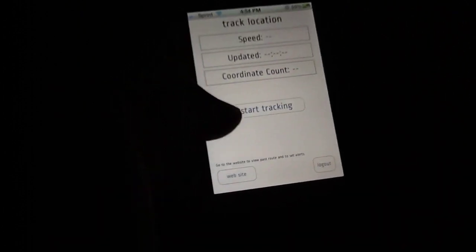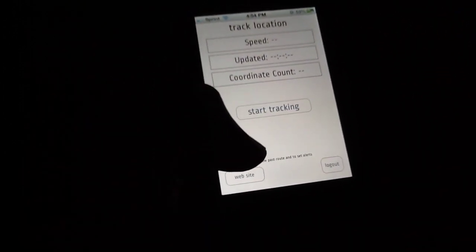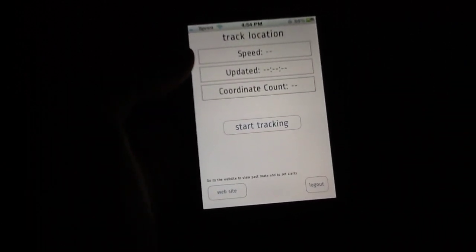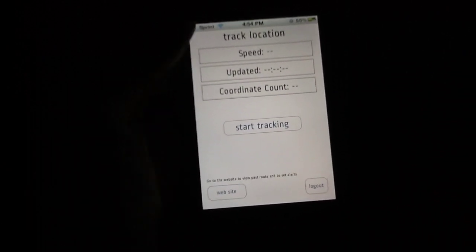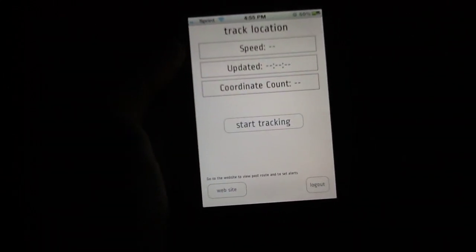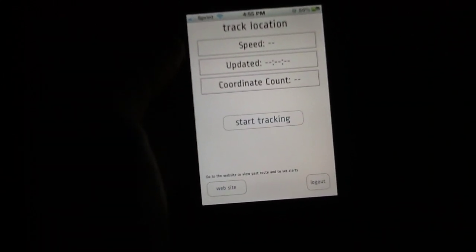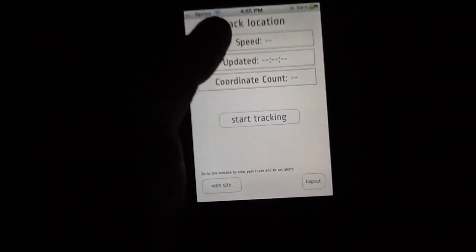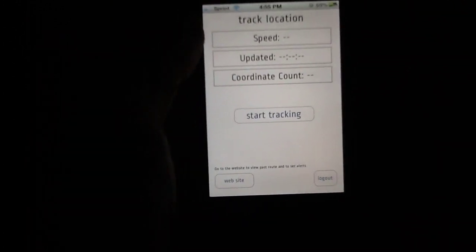All of that, though, is of course on the website, which there's a handy button right here to go to the website to view past routes, etc., etc., which we'll detail in just a second. And we'll also talk about the integration too. The site itself has been optimized for the iPhone and the iPad, so no worries there. But this is the actual application that's stuck on iOS. And it's very simple to use.